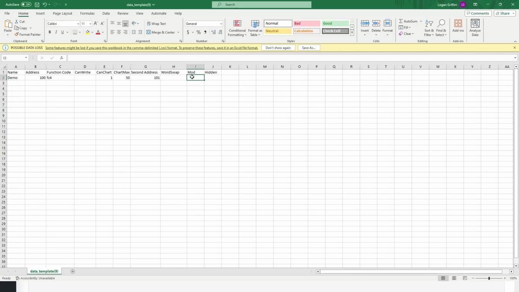The mod field allows you to consistently modify the values displayed when viewing a data point. For example, if the value pulled from the PLC is in inches, but we instead want to show feet, we would want to divide the value by 12. So we would enter /, then space, and then type 12.